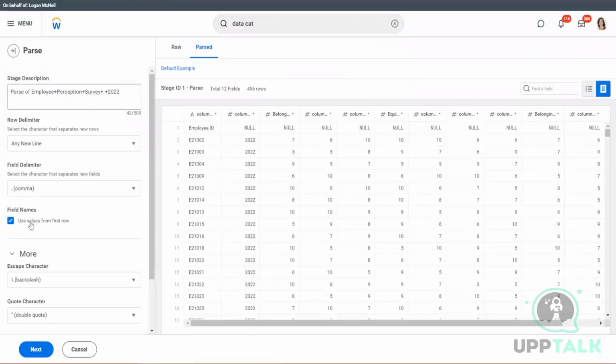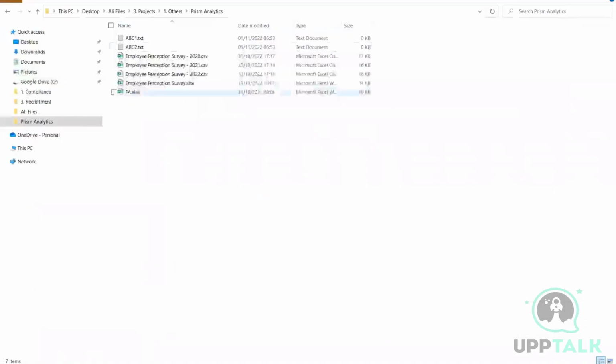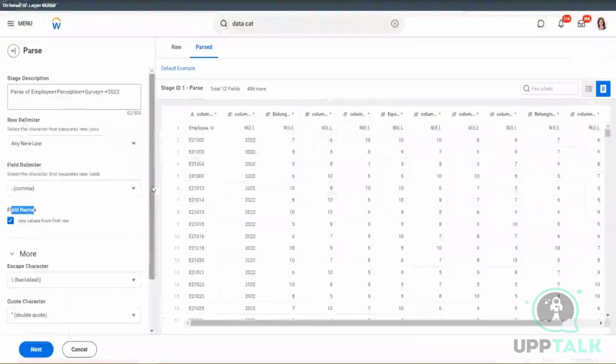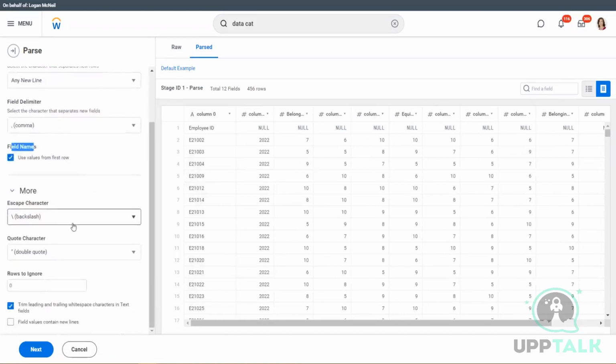Then we have field names. With respect to field names, the default option is use value from the first row. So here it is using values from the very first row. It basically checks what is the first row, and I think we looked at it yesterday as well. It is checking the column. These are all blank, so it is giving some random name, and that's what it is doing.